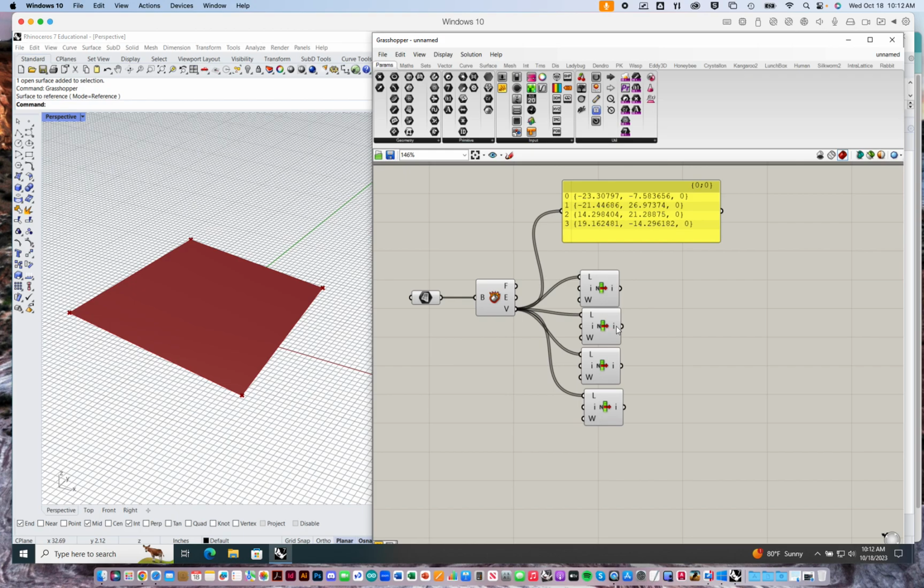Okay, and so look at this one. This one is the second one now, right? Negative 21.44686, comma, 26.97374, and so on. That's the third one, that's the fourth one, right? If you don't believe me, I will select this. You can see that that one's being selected now. That's green. And then that's the second one. That's the third one. And that's the fourth one, right?